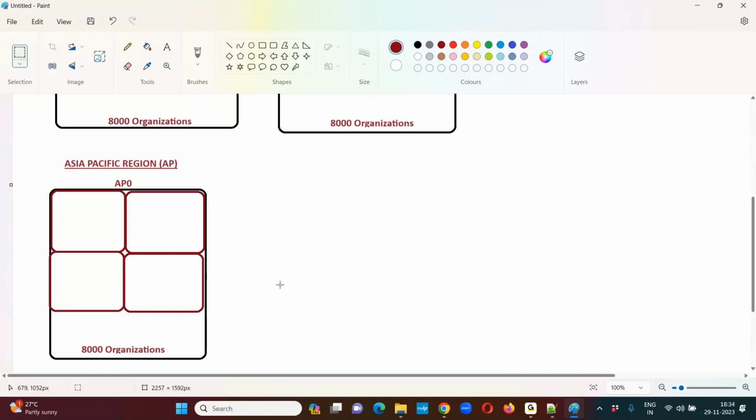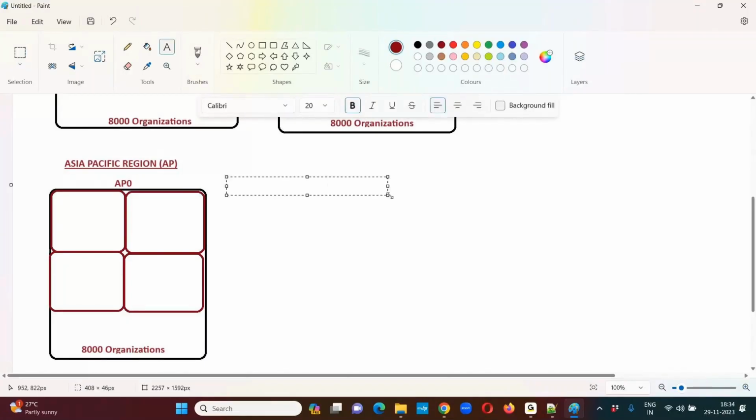If they keep on allocating memory space for every customer, at a certain point the AP0 server will get full. Then they will start one more server. What is the next server? AP1. If this is also full, AP2, then AP3, and then AP4. Like that, now they are up to AP50. So 51 servers are available in the Asia Pacific region.